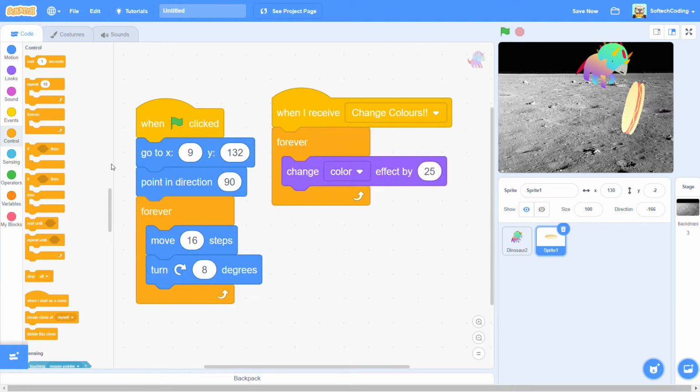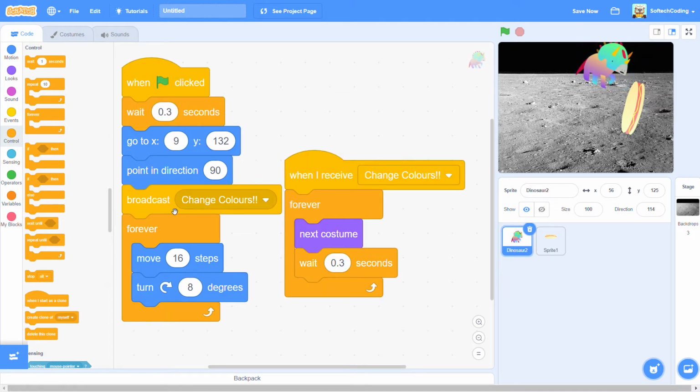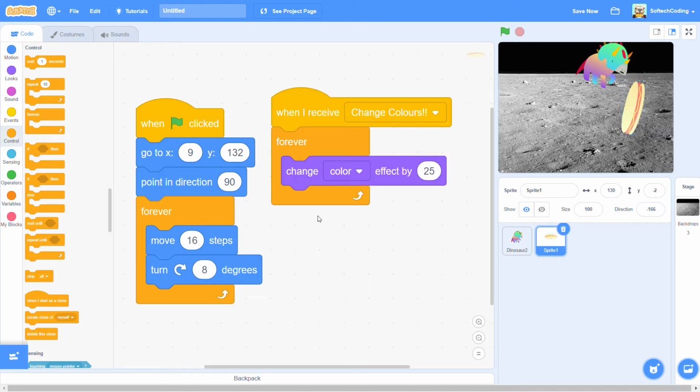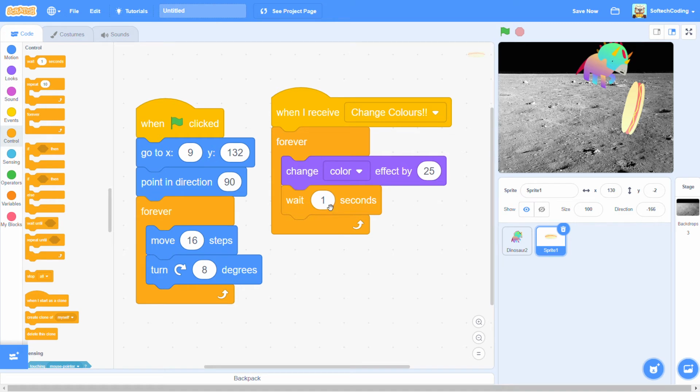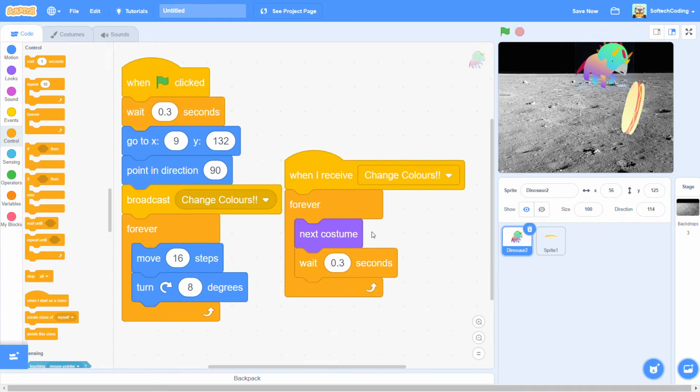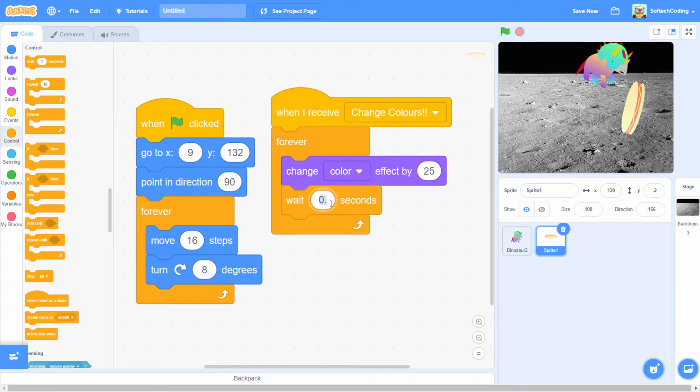I receive. So now when this dinosaur broadcasts change colors and the hot dog receives it, it's like if, for example, the dinosaur sent a message saying, quickly, everyone start changing colors. So then the hot dog would start changing colors at the exact same time as the dinosaur. And that's one really cool part about coding, that you can make things happen simultaneously between two different sprites.